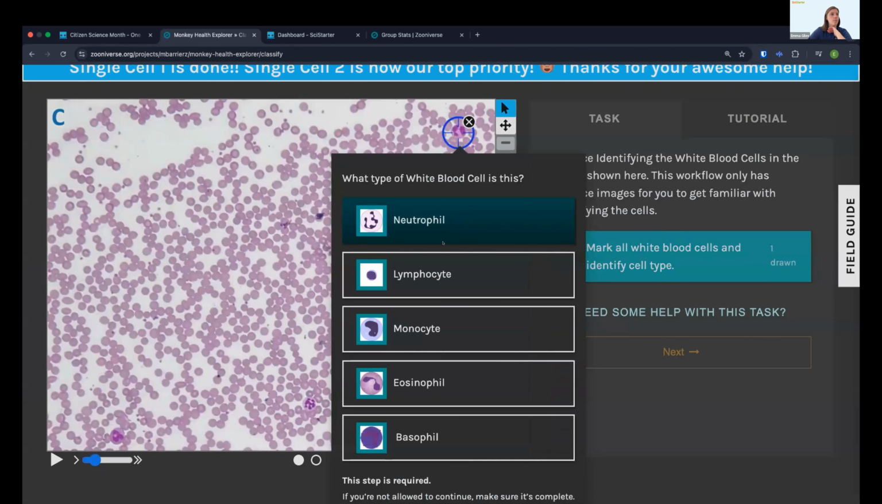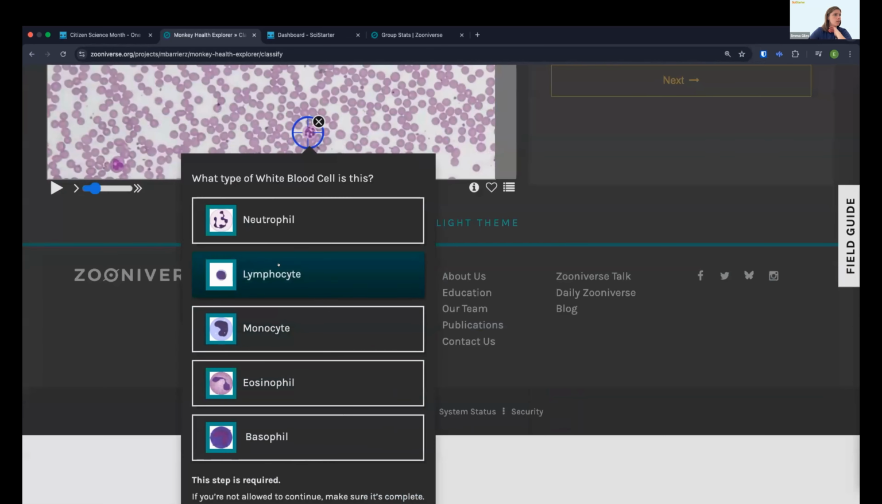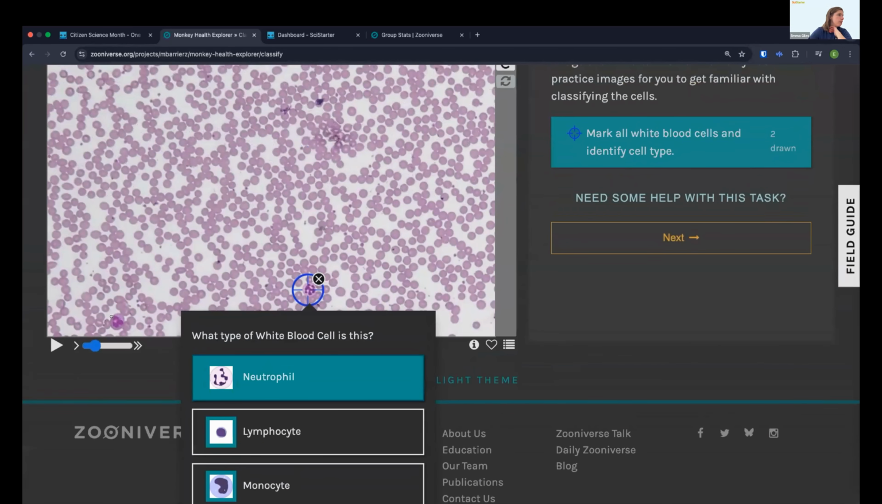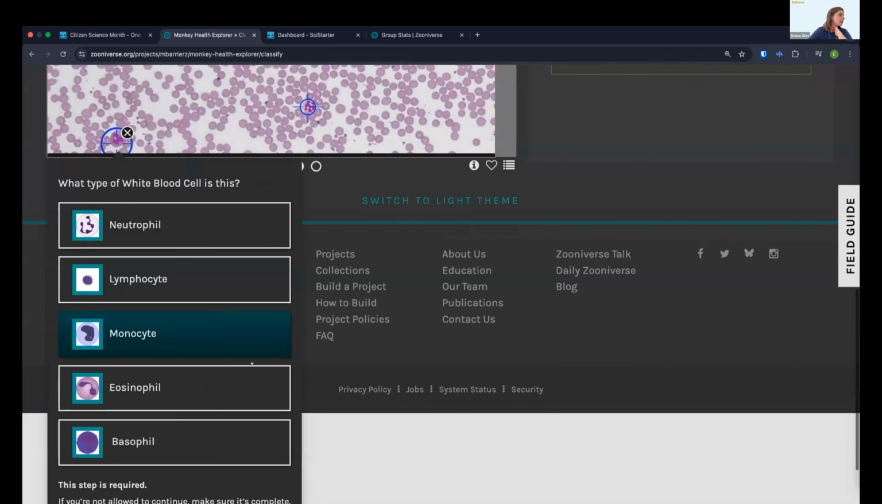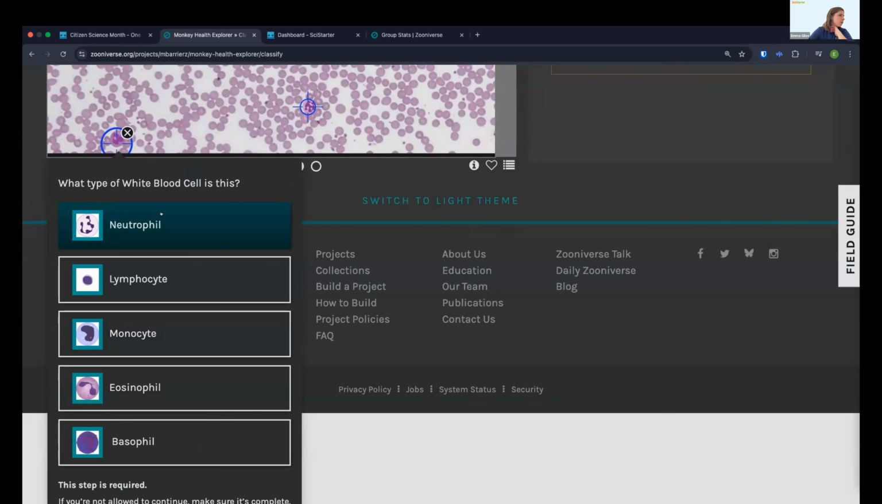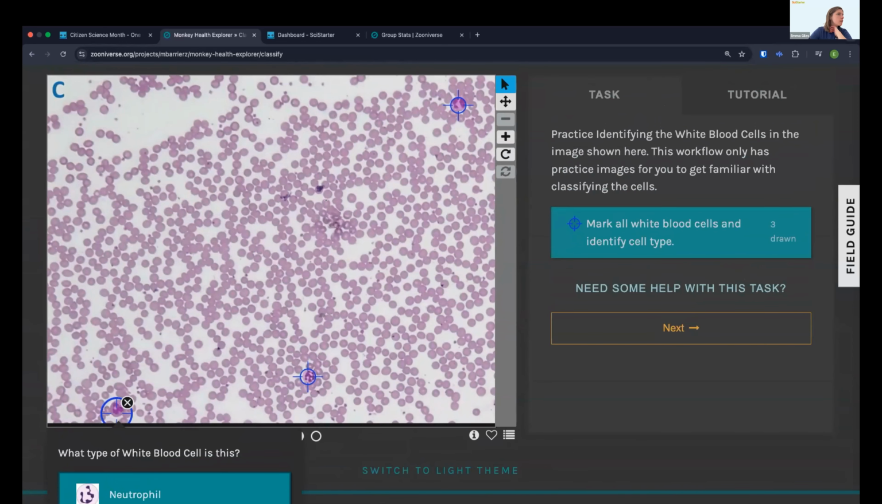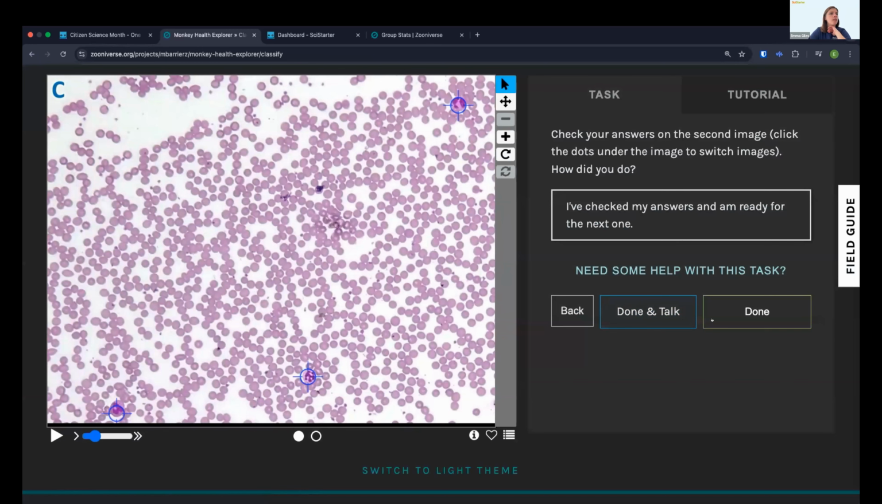If I marked this one, for example, I think this one might be a neutrophil. Okay, and then what about this one? This one also looks like a neutrophil. Then this one, which looks like also a neutrophil. And then let's see. This is a burst cell, which does not help us because we can't tell what it is. And if I hit next, let's see if we were right about those.